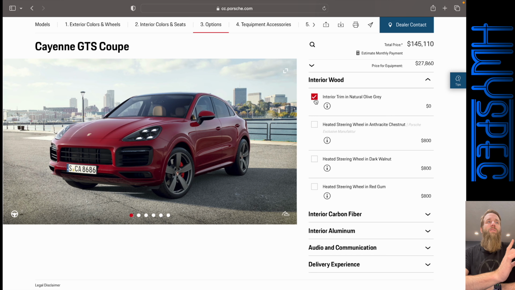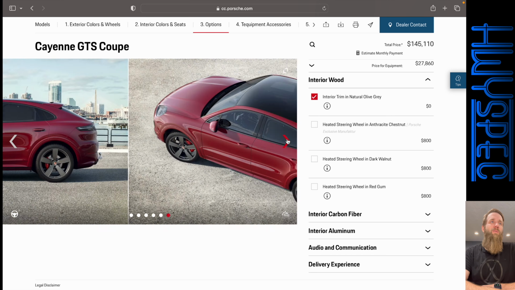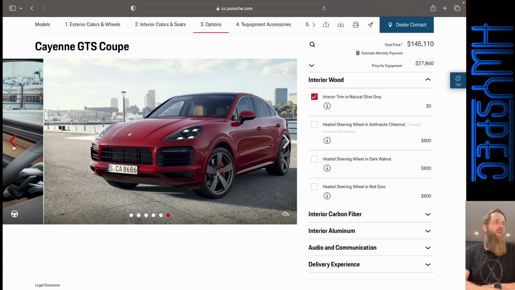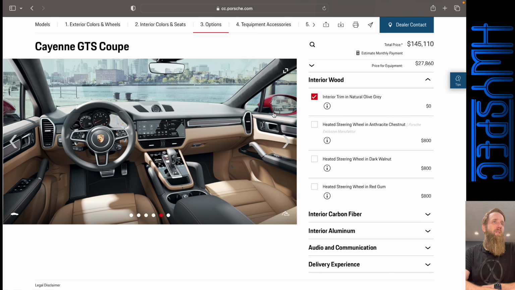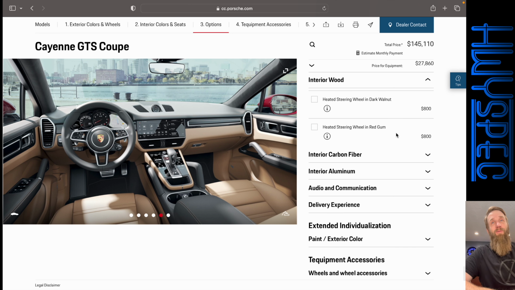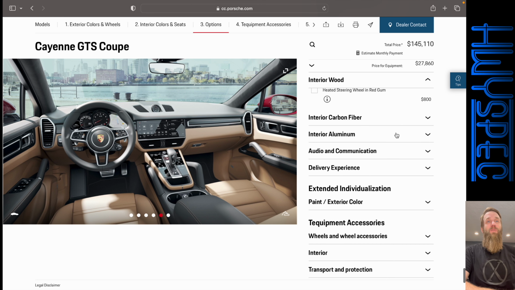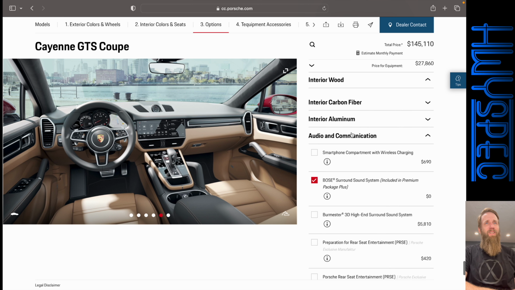One more look. Let's see. One more look at this wood. Go too far again. No, I think I'm skipping it. There we go. Final decision. And we're at $145,110 for an everyday SUV. That's a decent amount of money.